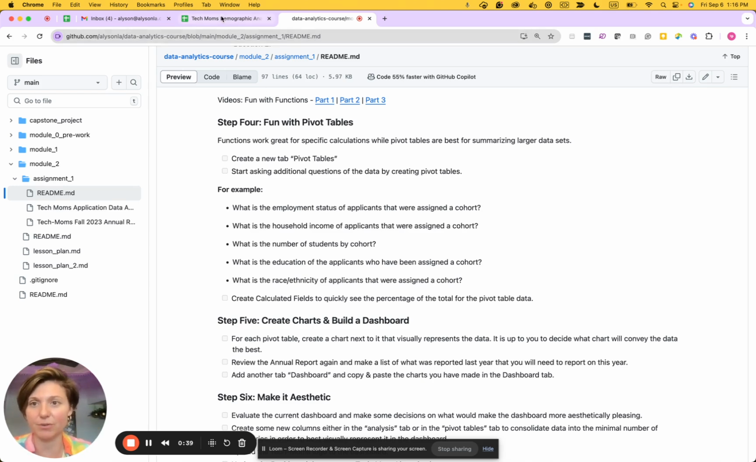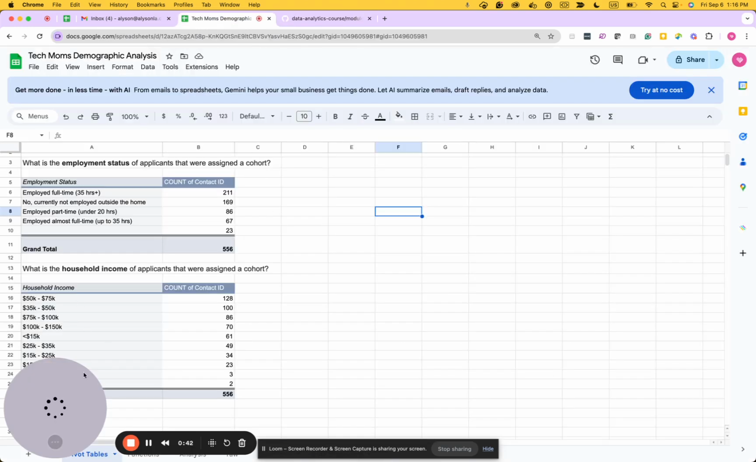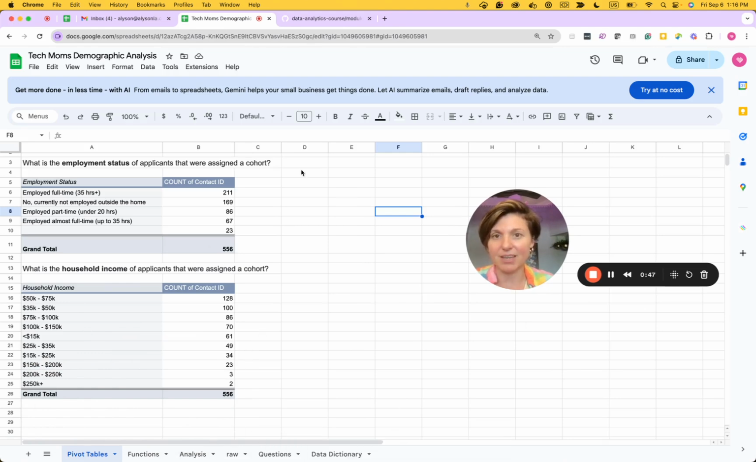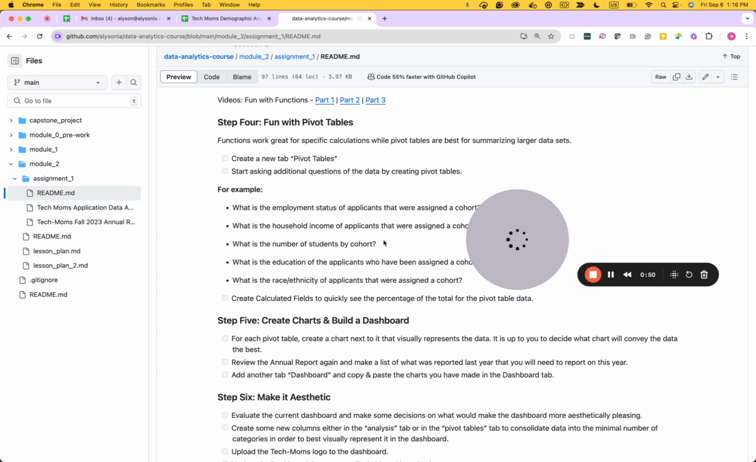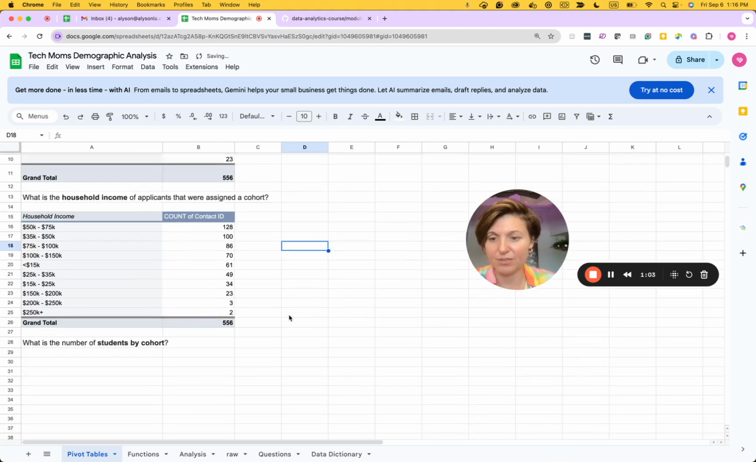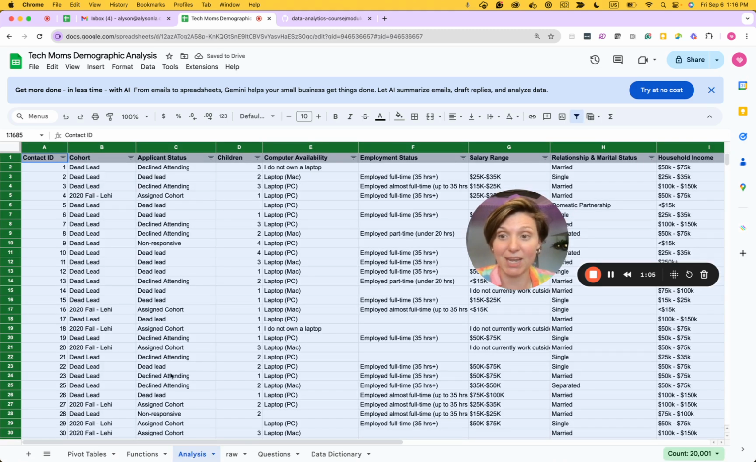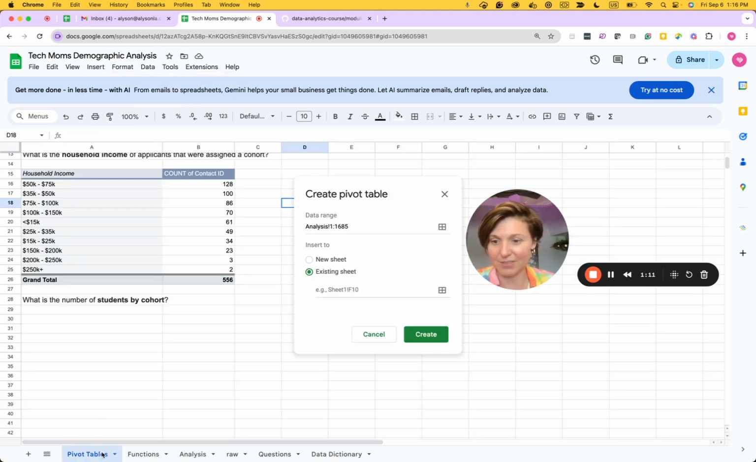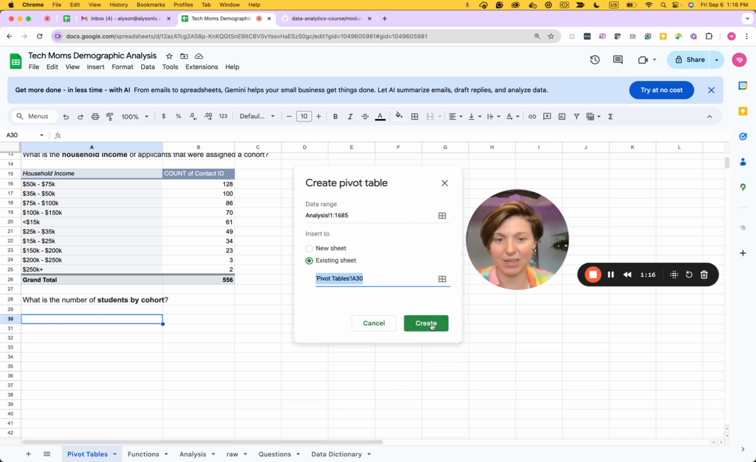We will go to the demographic data analysis that we got here. I will hide this, and I'll copy and paste that in, because that just makes it easier on my brain to remember what I'm doing. What is the number of students by cohort? So how are we going to do this? Step 1, insert a pivot table. Existing sheet, pivot tables, create, and OK.